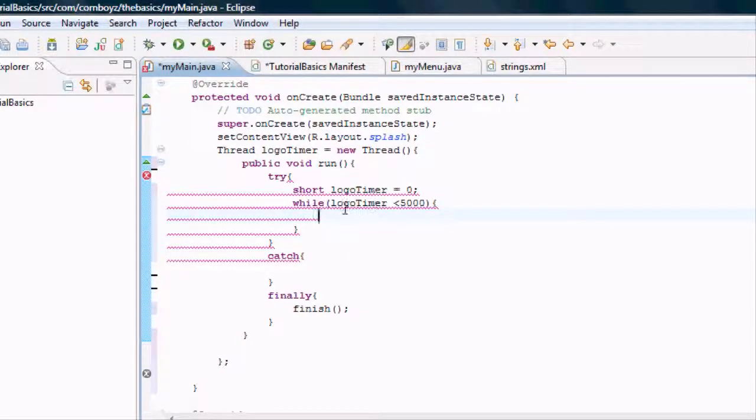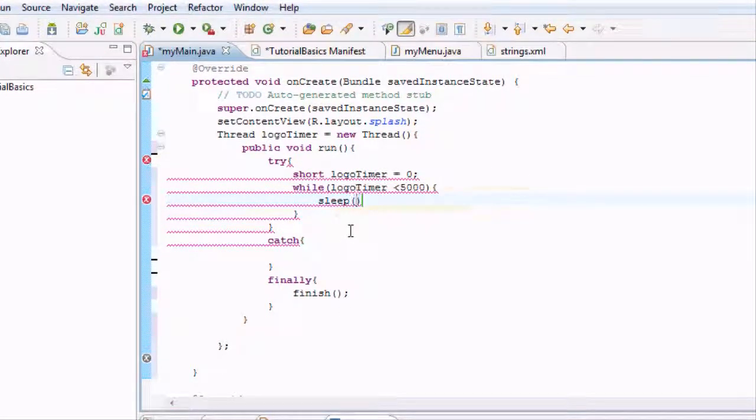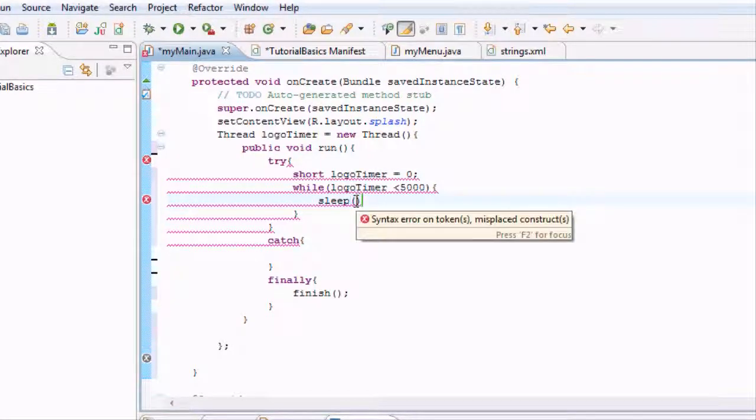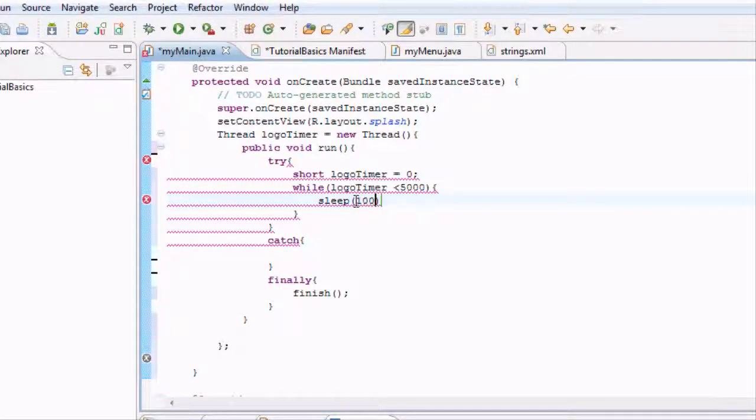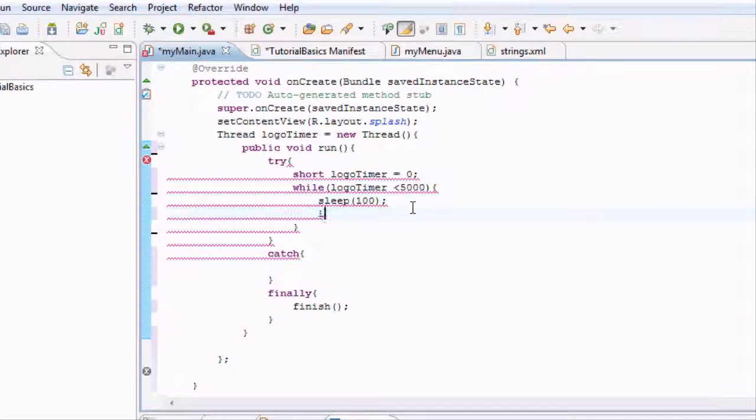So while this is less than 5,000, we want to make the program sleep. Sleep is a function that Android knows already, and basically what it's going to do is just pause and do nothing. So it's going to be on our logo screen, and it's just going to sleep for 100. And 100 basically is a tenth of a second. So we're going to let it sleep for a tenth of a second, and we're going to set logo timer to logo timer plus 100.